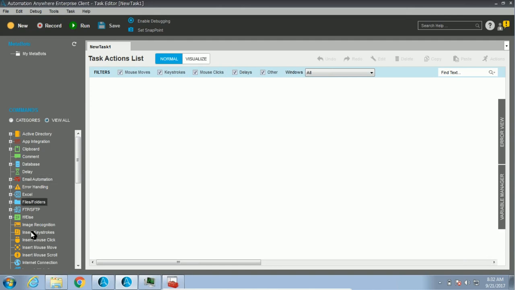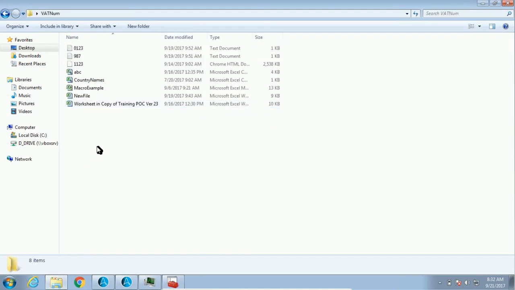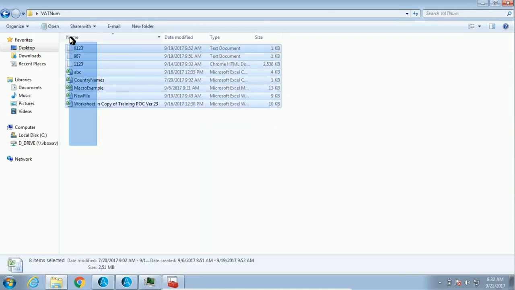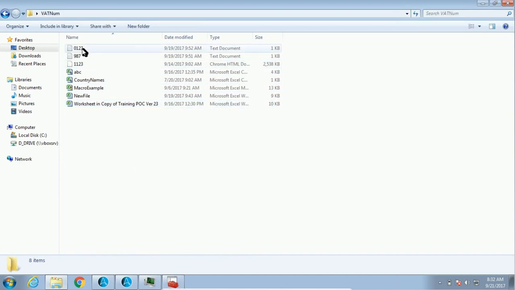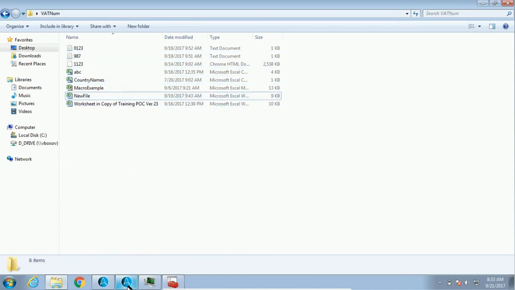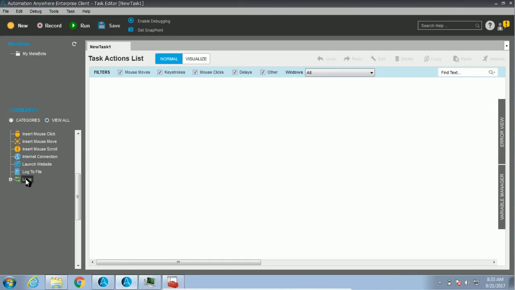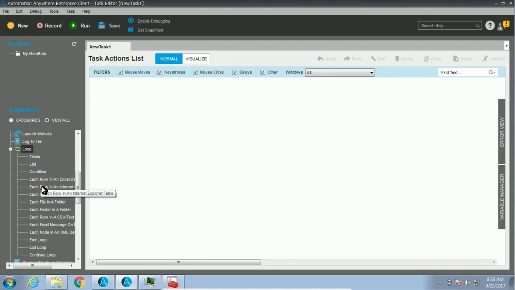In loops, what is my statement? My statement is I have to copy each and every file from this folder to some other folder. So the source is there. From the source we have to get each and every file. Each and every file means loops. Search for loop. Yes, and it is saying somewhere.